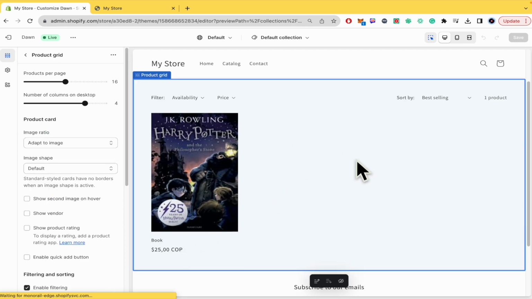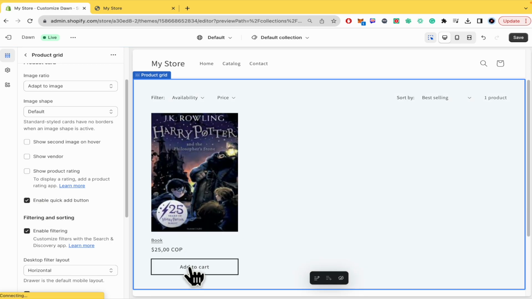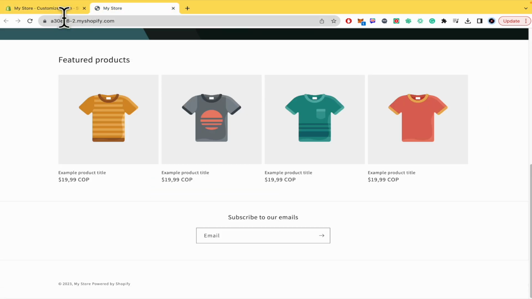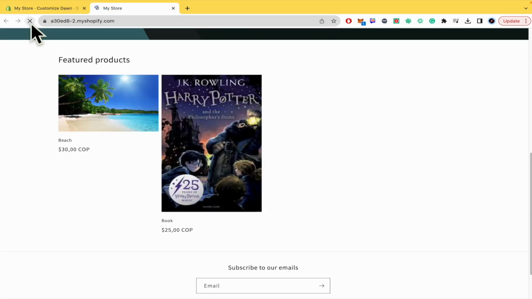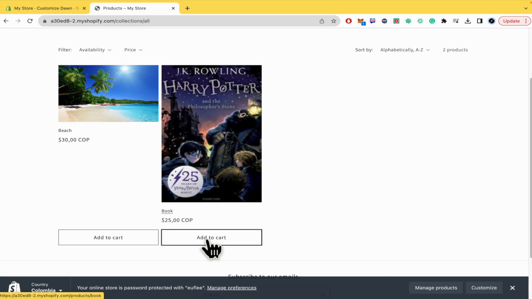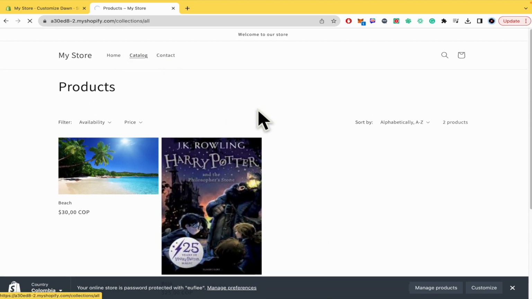So I must tap here into this grid, the product grid. And there is going to be an option that says enable quick add button. So that's the add to cart button. All that I must do is click save. And now if I refresh my store, I must be able to find that add to cart button on any of my products. And that's it.